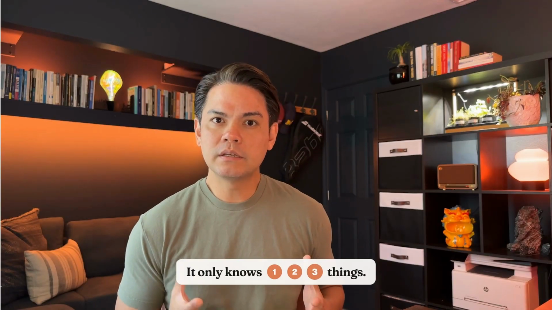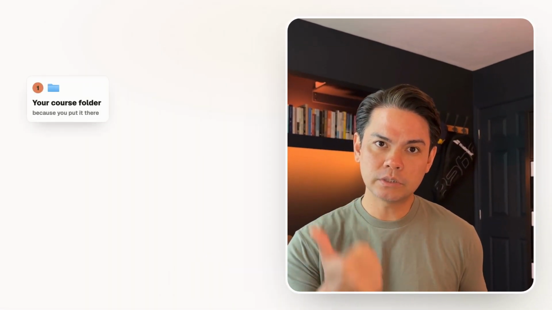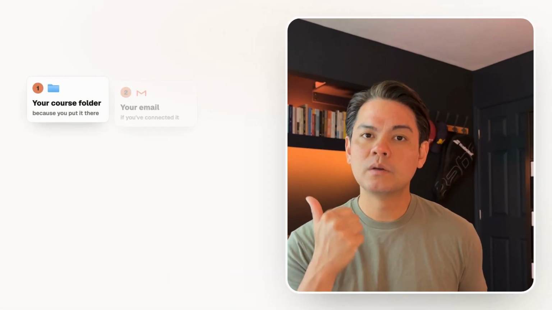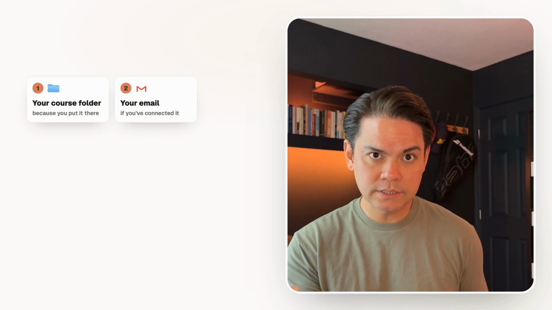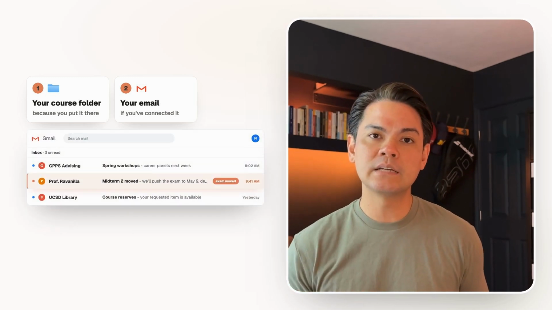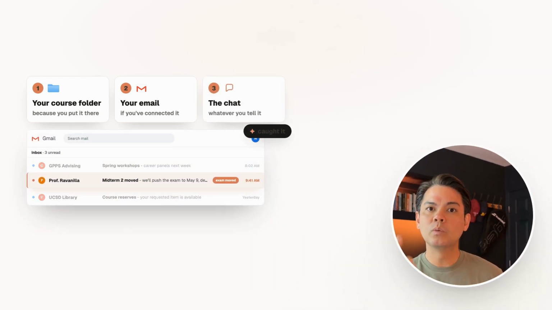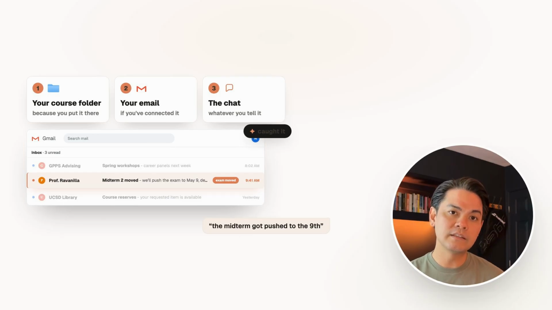So one thing you need to understand, because this is where people get confused, the dashboard only knows three things. What's in your course folder, because you put it there, what's in your email, if you've connected it, so when a professor emails the exam moved, it catches it, and what you tell it right here in the chat.